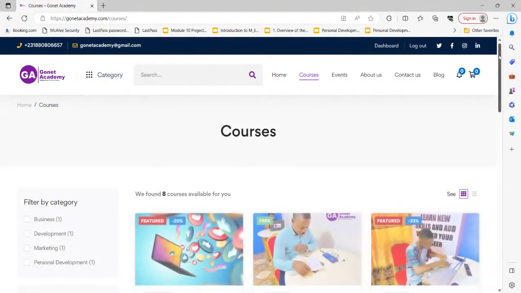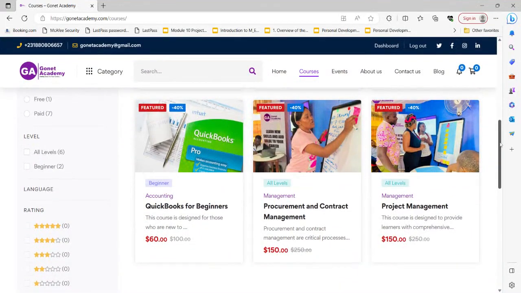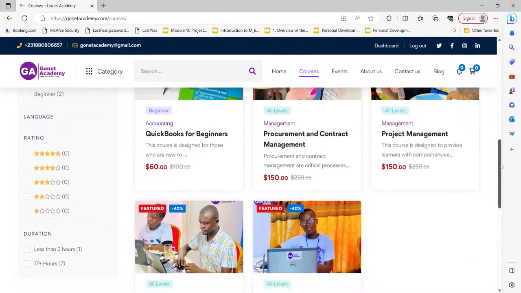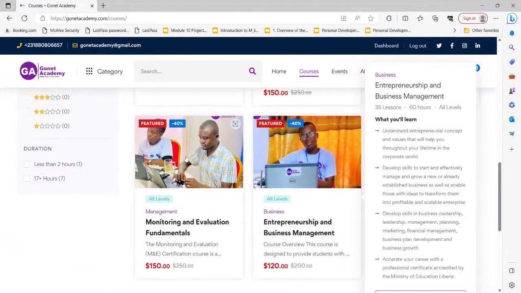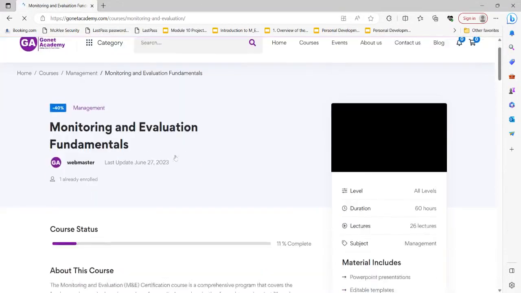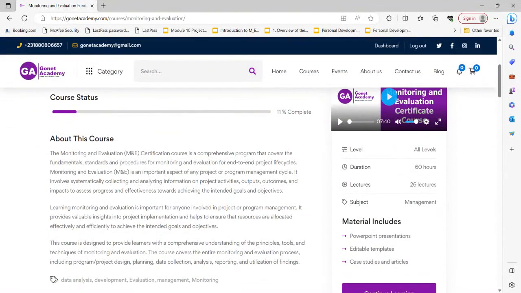So we've talked about project proposal writing. We talked about QuickBooks for beginners. We talked about contract management and procurement, project management. Now let's talk about monitoring and evaluation. Now, the monitoring and evaluation course is a comprehensive program that covers the fundamentals, standards, and procedures for monitoring and evaluation for the end-to-end project management lifecycle.